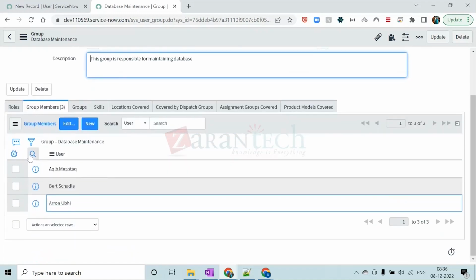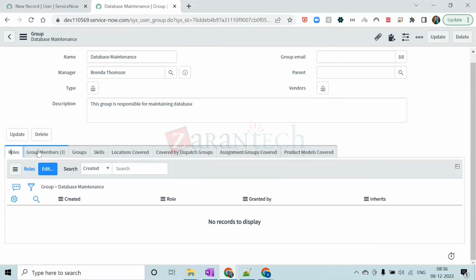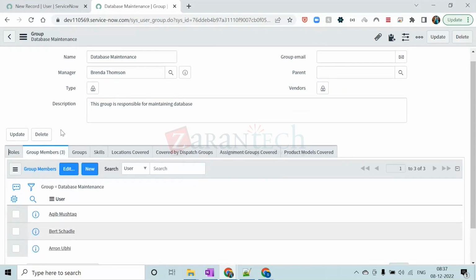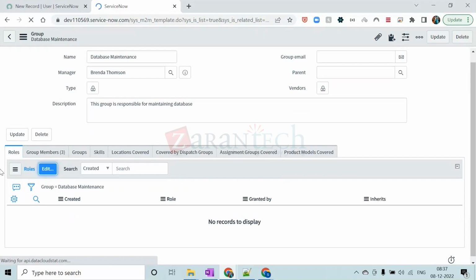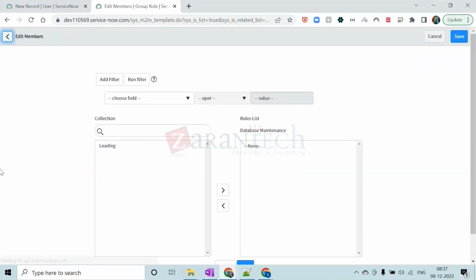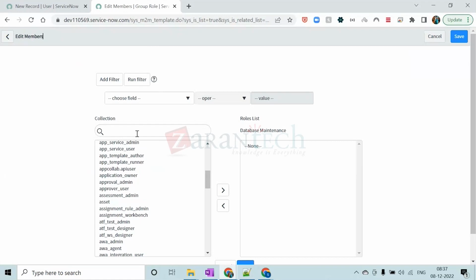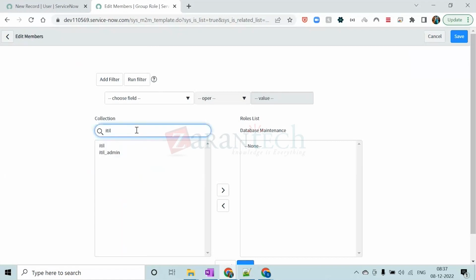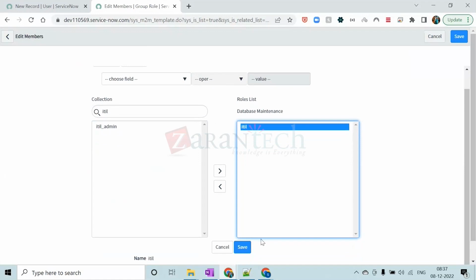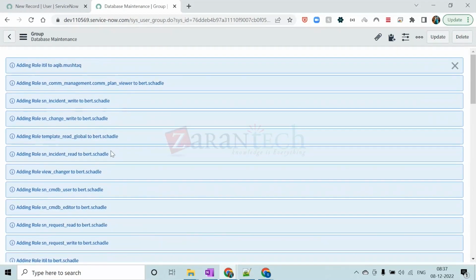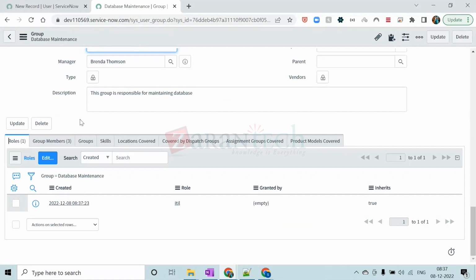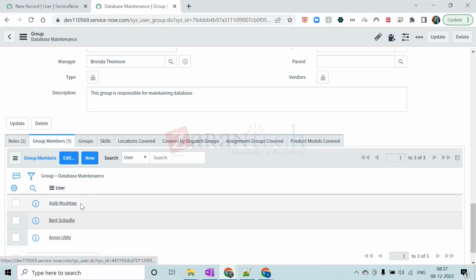Now I want to give the roles also. Now this group should have the ITIL as well as admin role. Or suppose right now I am giving only the ITIL role. Click on the roles. Click on edit here. ITIL. Save. See, related to ITIL, whatever roles are required, everything got added here. Now these are the groups.